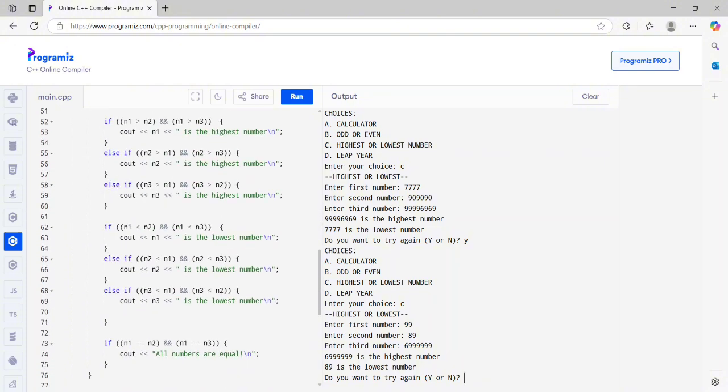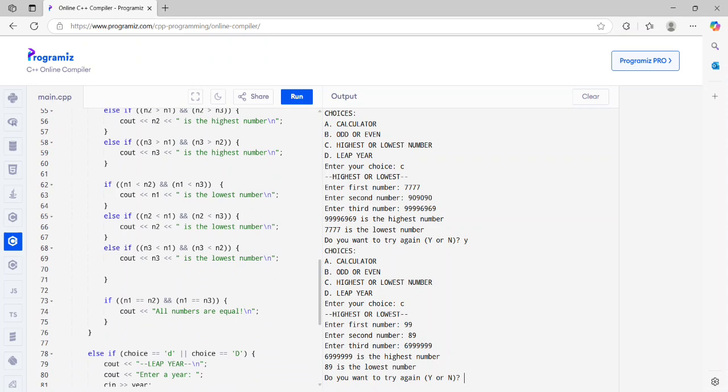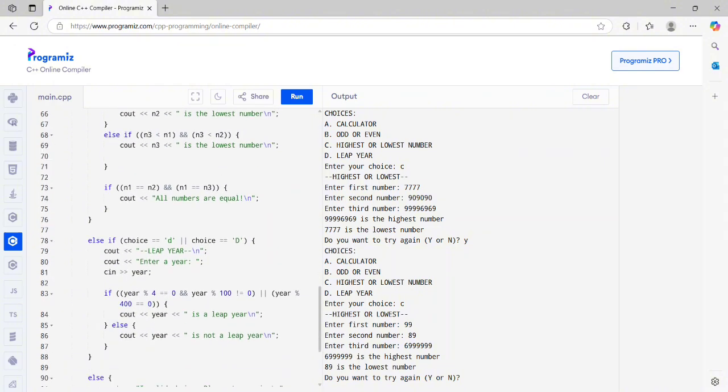I'll try it again. Highest or lowest: 99, 89, 69, 999. Everything goes smoothly.